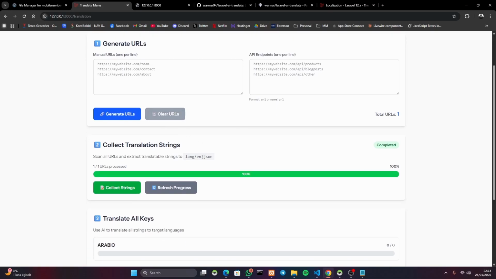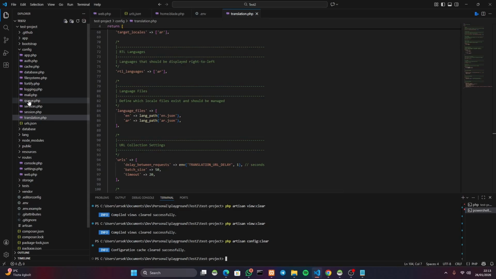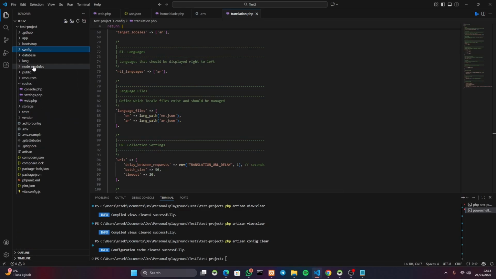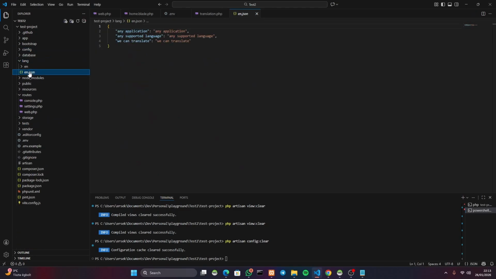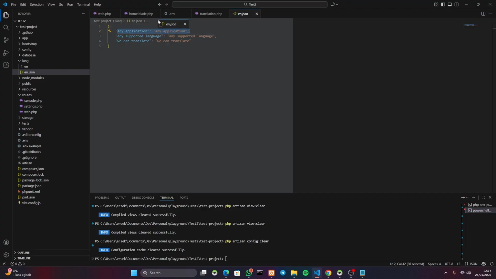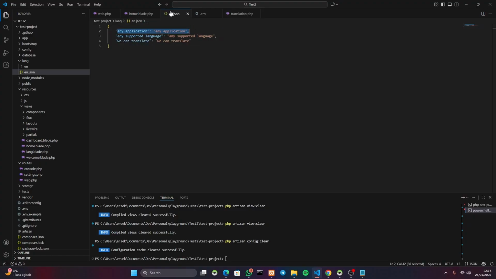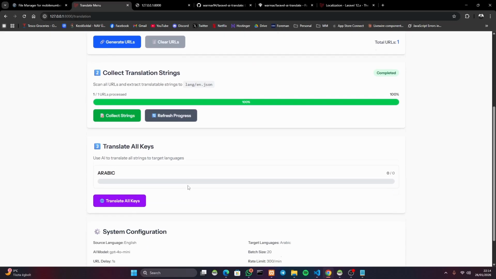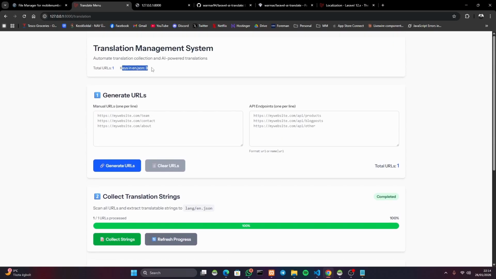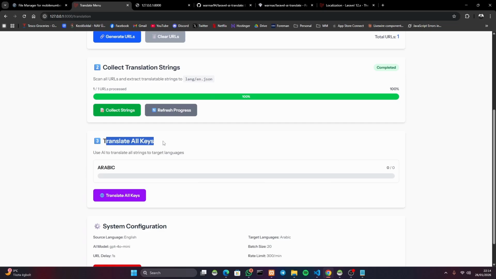So what it means is that it created this English.json. Let's go back into our lang folder, and now you can see that we have an English JSON. So what happened is that the actual syntax that I created right here in the home view was extracted, all these strings were put into the English.json. So right now in the system we have a total of 3 keys in the English JSON, and then in the translate step, if I set up my OpenAI key, of course, then I can translate.